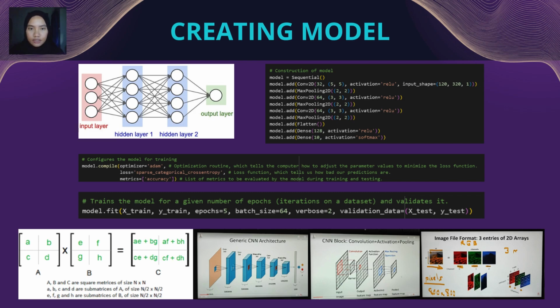Then look at the 32, 64, and 64. They determine the filters that are used. Okay, next, activation of ReLU. That stands for rectified linear unit. It helps to focus on the relevant information. If there is relevant information, then keep it. If not, it discards it. It prevents the waste of data.